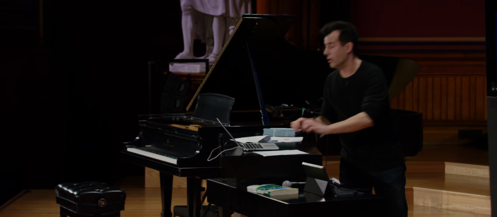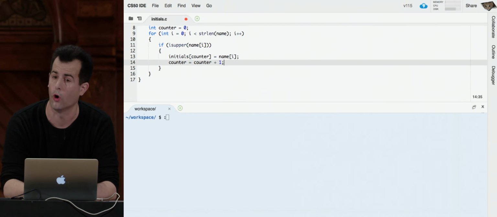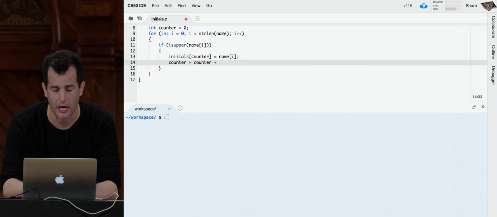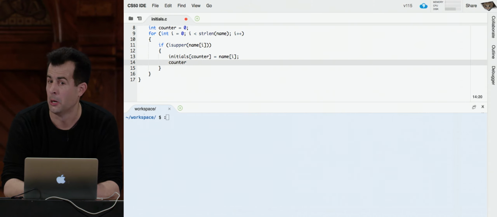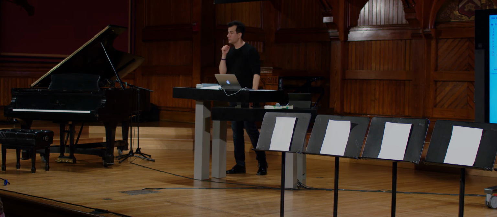Exactly. Increment counter by 1. So I can do this in a few ways. I can do it very literally: counter gets counter plus 1, semicolon. It's a little annoying to type. You could do plus equals 1, which is slightly more succinct. Or the ever prettier plus plus, which achieves the same result. Fewer characters, same exact result in this case.